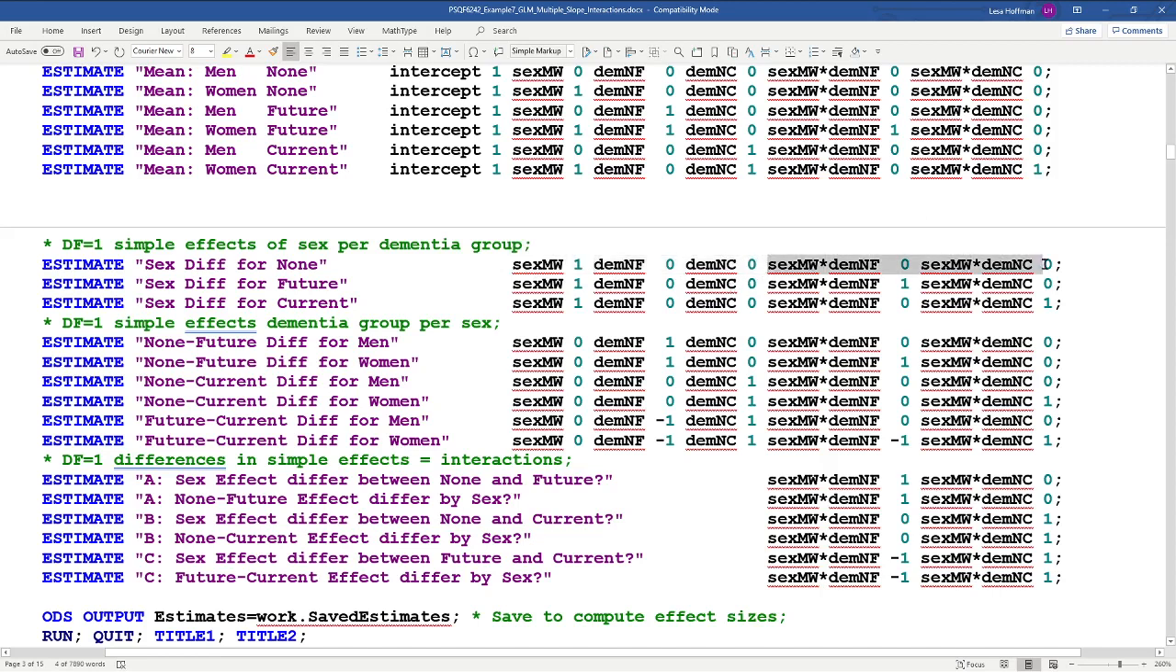Then I need to know for what kind of person I want the gender slope. In this case, the none group is when both of these dementia contrasts would be coded 0. The future group is when this one's 1, and the current group is when this one's 1 instead. So it's going to be a linear combination of whatever the main effect of gender is in the none group, plus how it differs in the alternative group, gets us to what it is going to be in the alternative group.